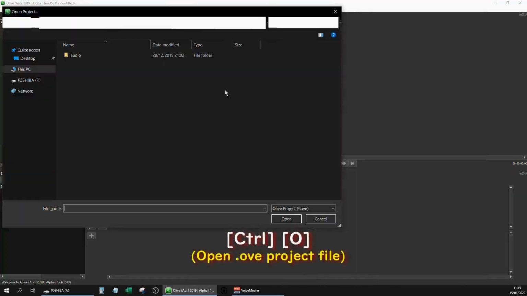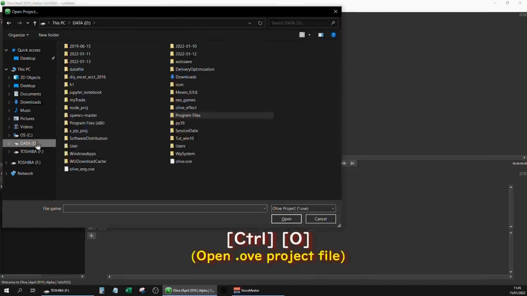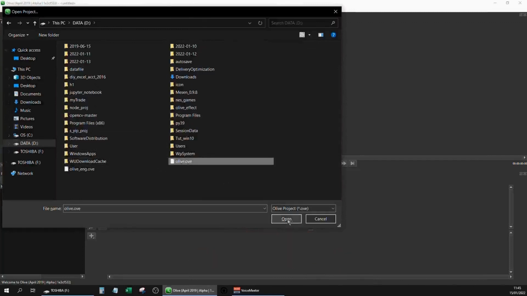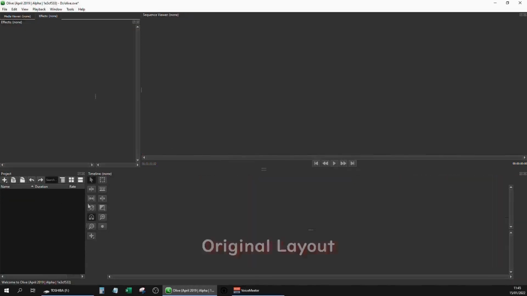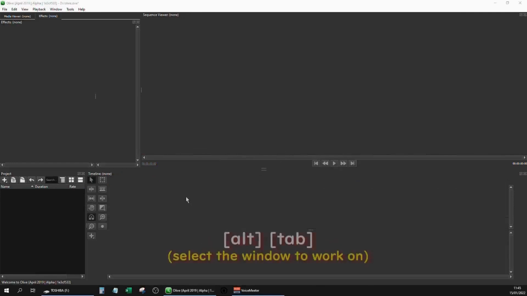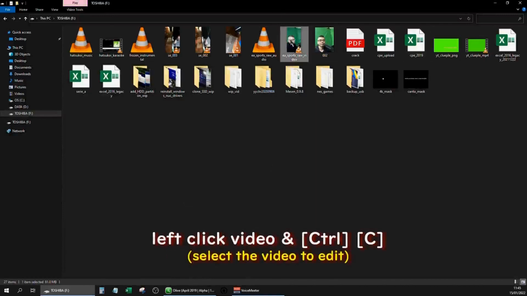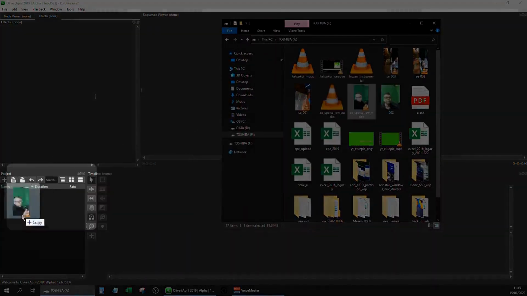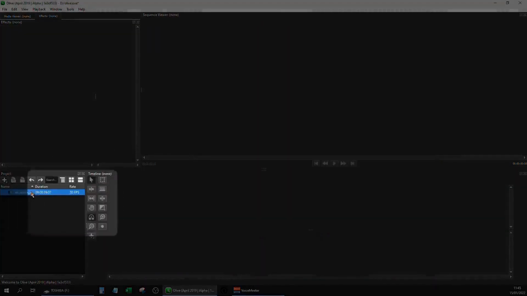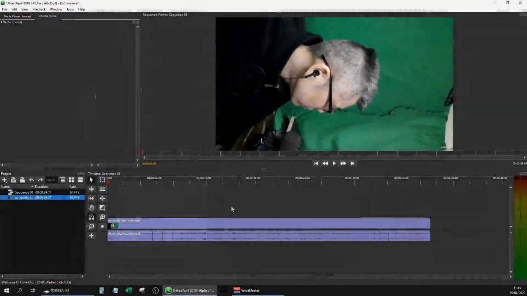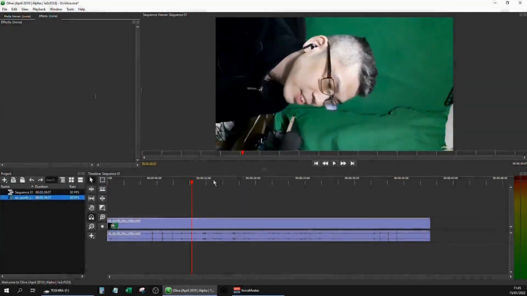Let me Ctrl O to open my setting. If you don't have a setting, you may start now. And the original look should be like this. Alt-Tab, let me pick my video. Let me see. This one. Put it here and drag to the timeline. Doesn't matter, just reverse it.